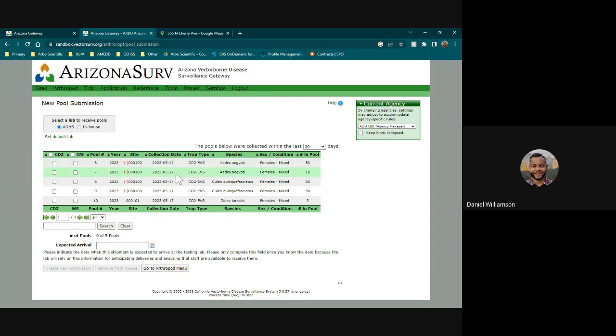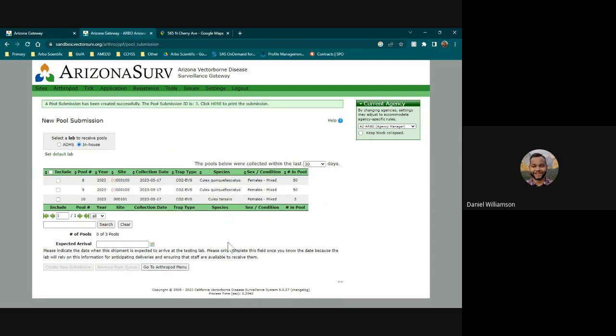So for these two Aegypti, we're going to select this, and we're going to send those two pools to the state. So we create a new submission. That goes to the state, and so now you can get those samples to the state, and they can then get into ArizonaSURV and record the test results after they test them.